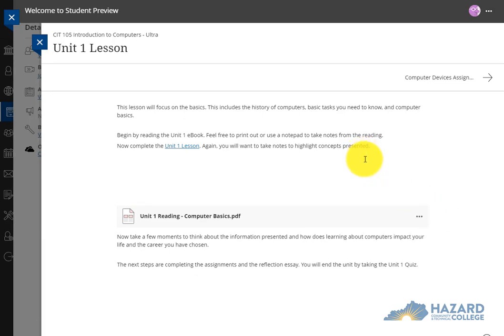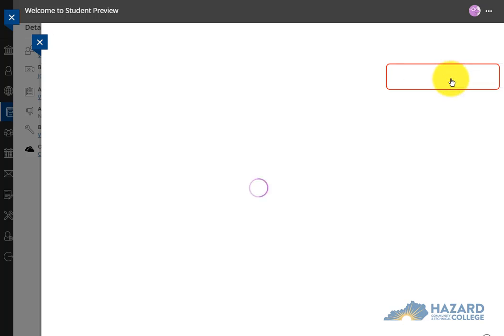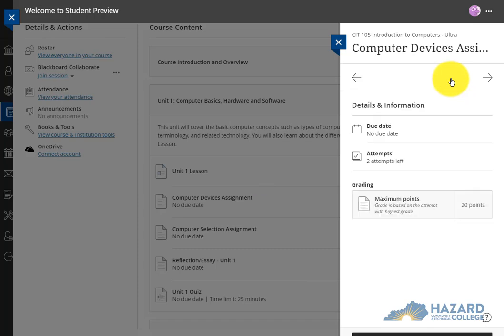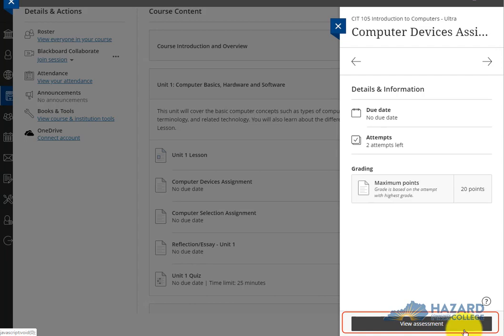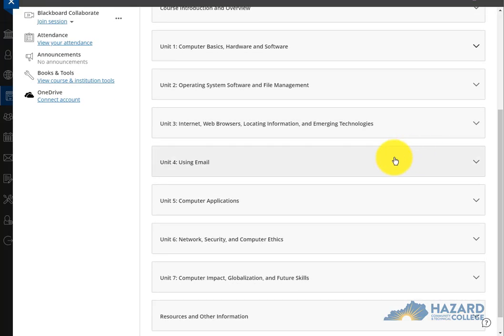Once you have completed the unit lesson, you will see a navigation to go to the next item in the list in the upper right hand corner. You can just click on that item and that will take you to the next item. In this particular case, it happens to be an assignment. When you see the assignment, it will say View Assessment at the bottom. You will need to click on View Assessment to open the assignment or quiz or essay or whatever item it might be.